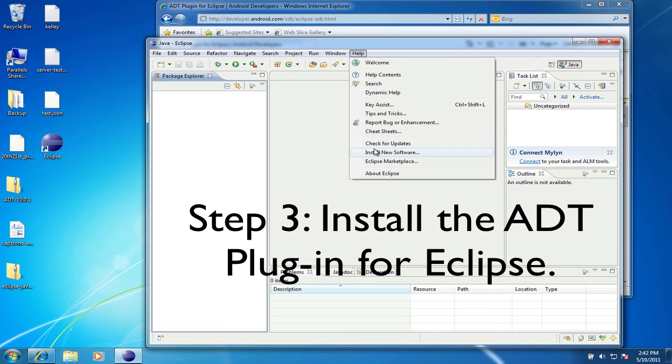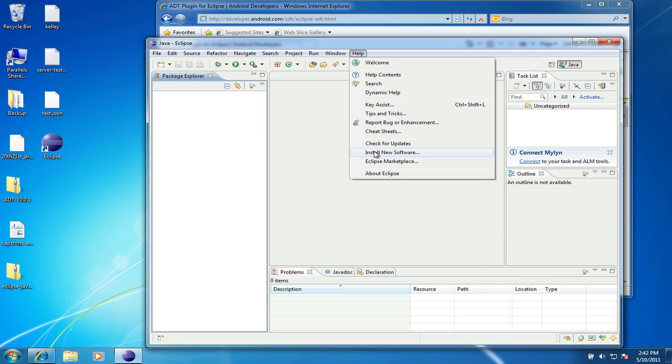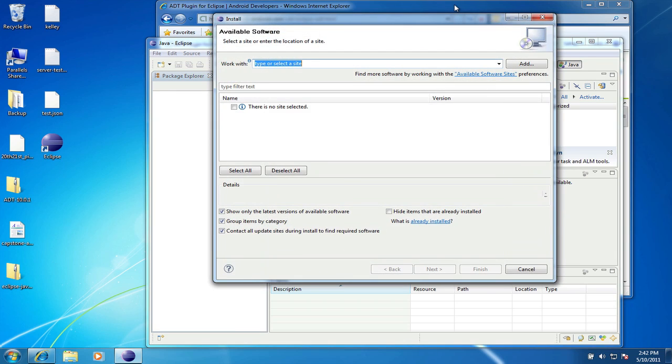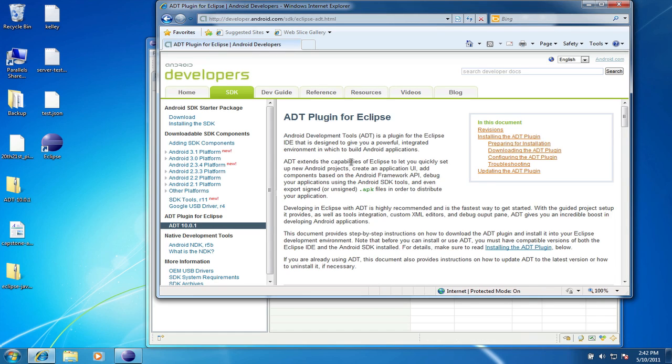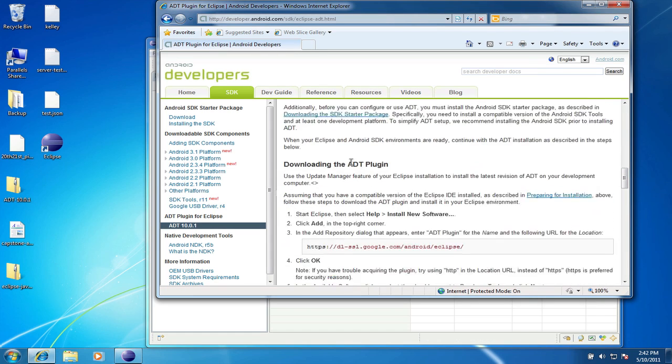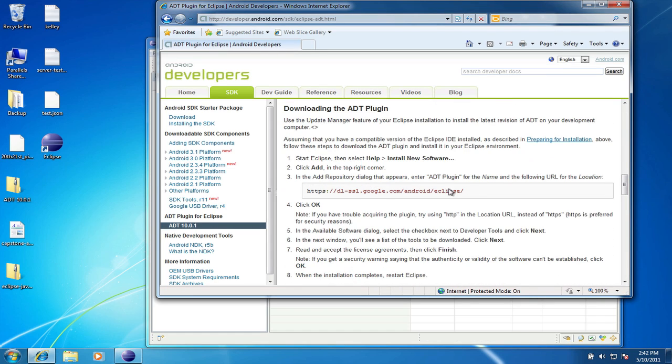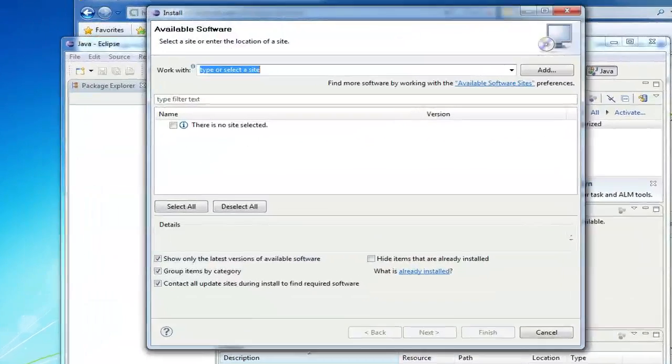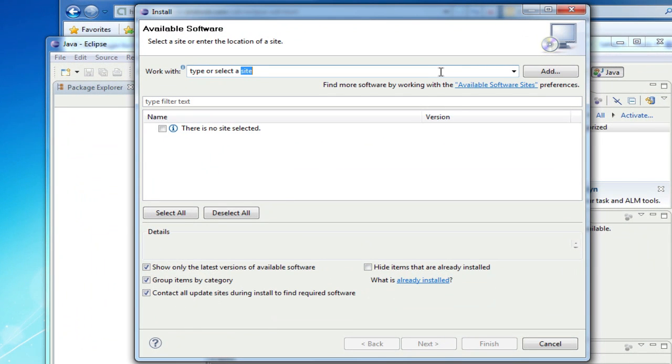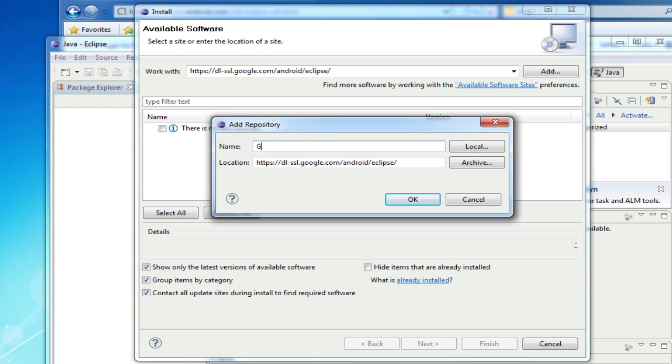Alright, so now what we need to do is install the ADT plugin for Eclipse. So we're going to go to the Help menu and install new software. And we need to get the URL for this plugin, and you'll find that under the installing ADT plugin documentation on the Android developer site. So we're going to paste that URL right in here, and then just give it any old name.